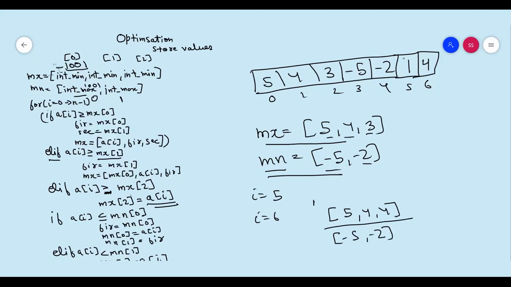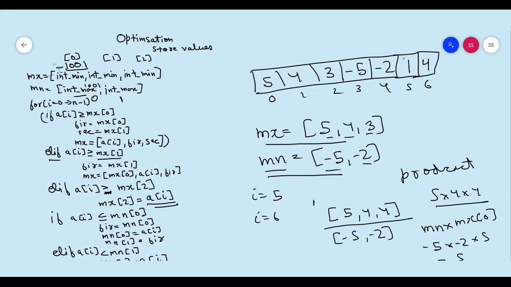This is the final state of mx and mn. Now our final answer will either be the product of mx, which is 5 into 4 into 4, or it will be the product of mn into mx of 0, that is the greatest element, which will be -5 into -2 into 5. As we can see, this is the greater of the two, as this will be 50 while this is 80.